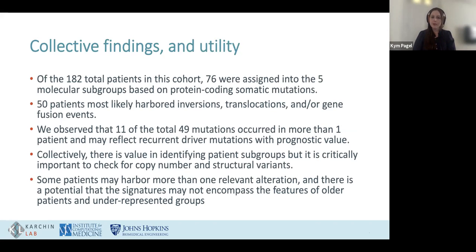We observed that 11 of these 49 total mutations occurred in more than one patient. So although at first it seemed like they were very widely distributed, there is some repeated occurrence of variants, at least in these 182 patients with AML. So there is significant value in identifying patient subgroups, as was illustrated by those survival curves. They're tremendously different from one another in the outcomes, at least statistically.